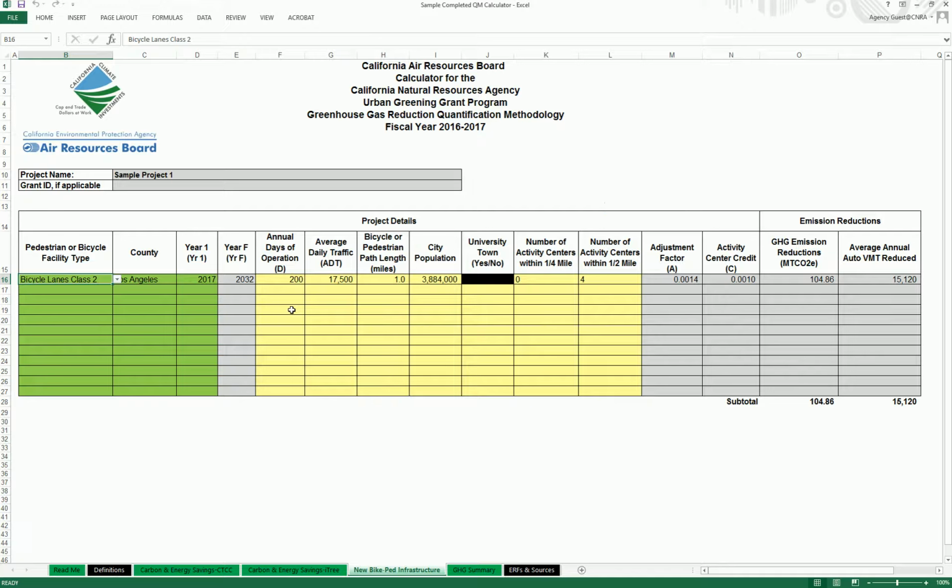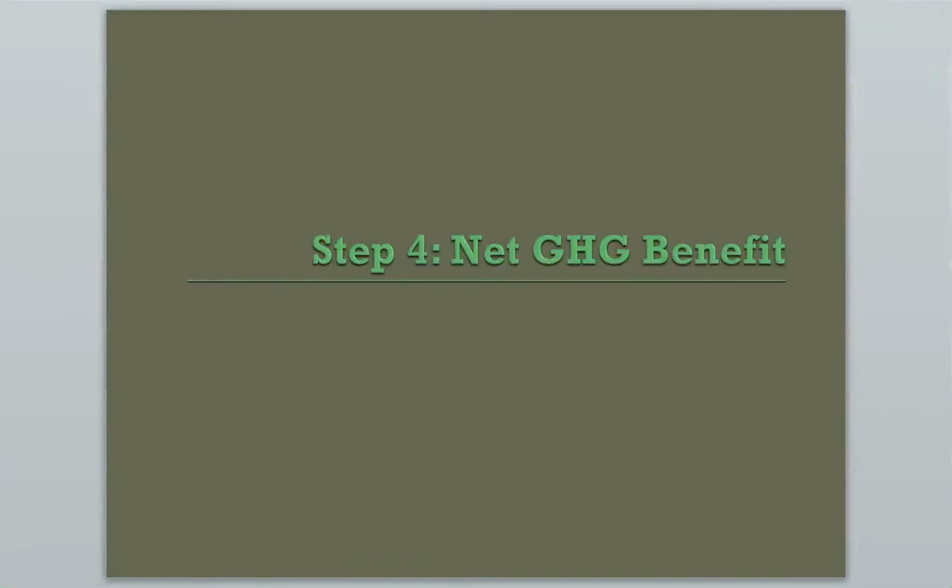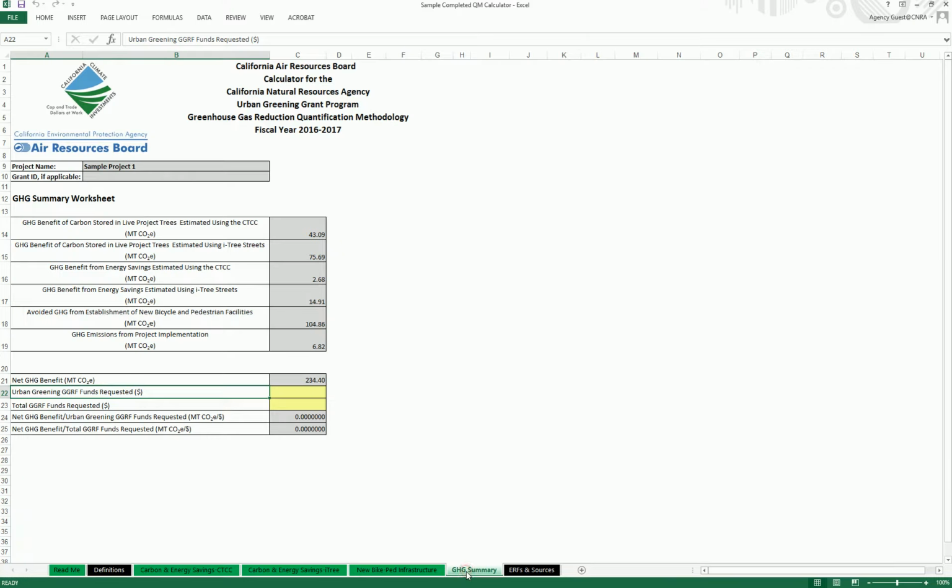Now on the screen is a completed calculation done for a project in the city of Los Angeles. Once complete, you will move on to step 4. Once all calculations are complete in the GHG emission reduction calculator, you will go to the tab titled GHG Summary in the Urban Greening GHG emission reduction calculator.